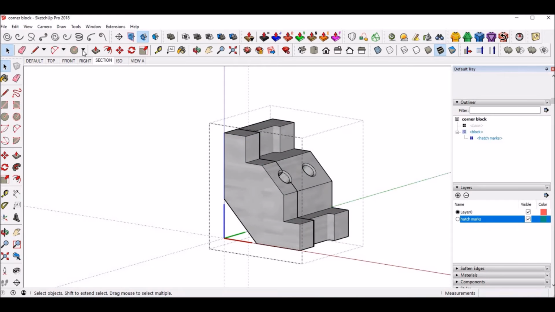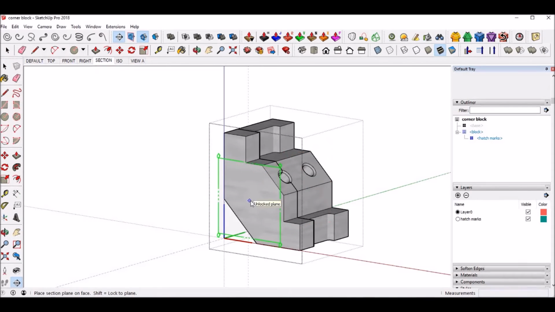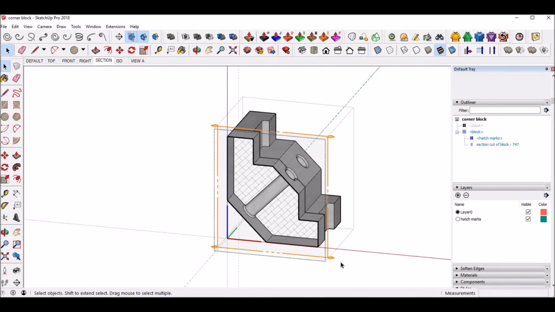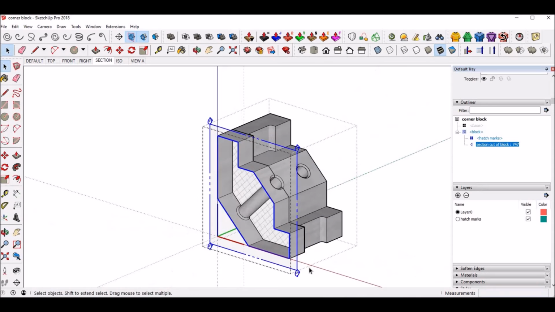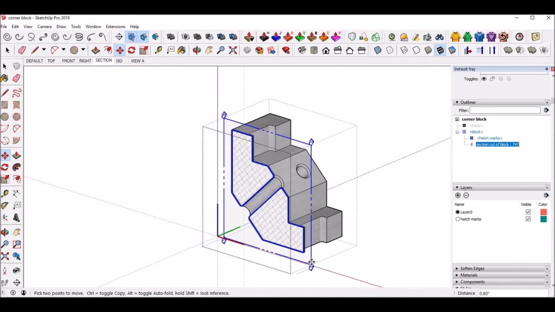So double click to get inside component. Make sure you're still on section. Go to section plane. I'm going to call it section cut of block. My symbol, I'm just going to call it 747 for good luck. Put it right here, and you'll notice that since it is hollow, but right here we're going to run into those faces. Go ahead and click that, and just move it until it's either just right barely on top of it. Okay.